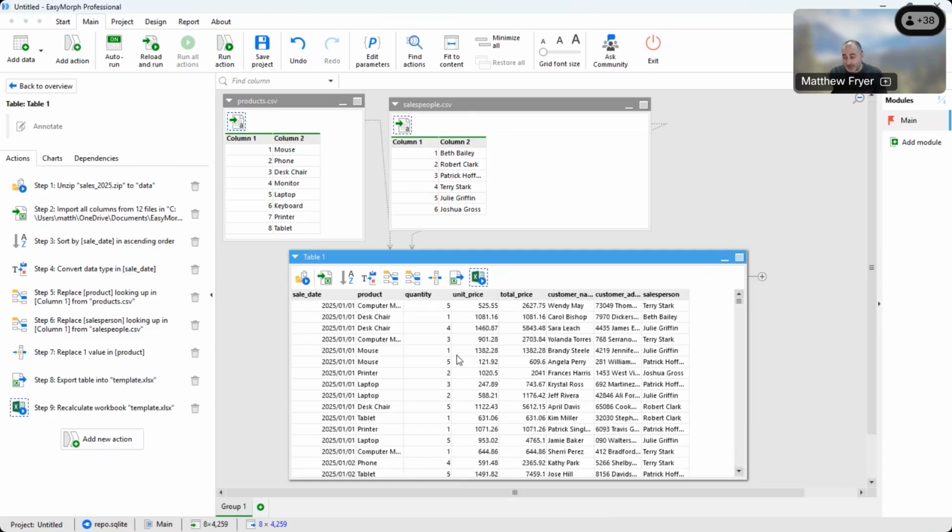It's really simple. I've spent 5 minutes and I've managed to manipulate the data and output it and update an existing template report.